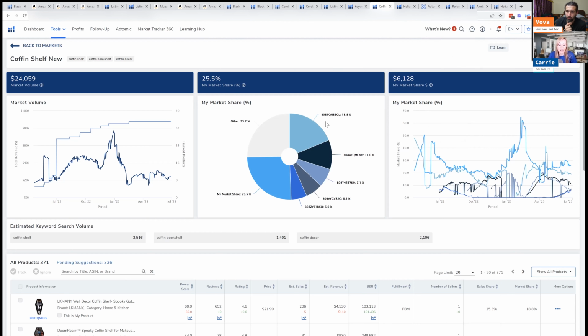It doesn't even have to be your product. You can just put it in a certain market and you can track the market and see if it's growing over time and who's the main player in the market, if there's one particular product that's dominating the market. So that is a great way to just look at the overall market of a product that you want to do or that you're already selling.